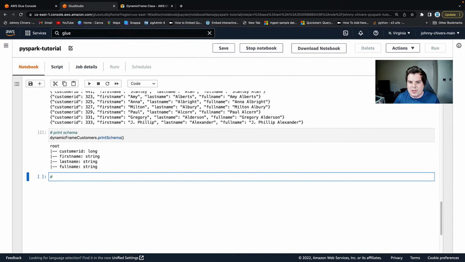You may be familiar with SQL, where you would write something like select count, and let's say we just wanted to know the count of everything, which would be star. And then you would say from table customers. That's how you would do it in SQL. That's not quite how we do it inside PySpark, but it's the same sort of logic.